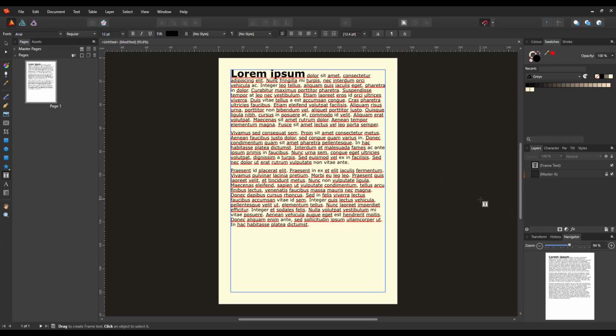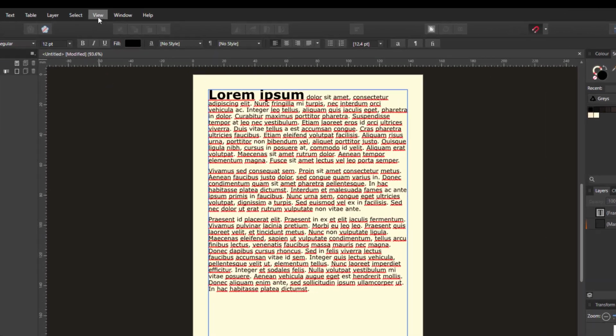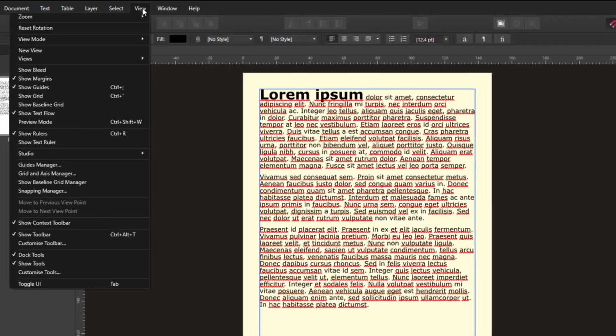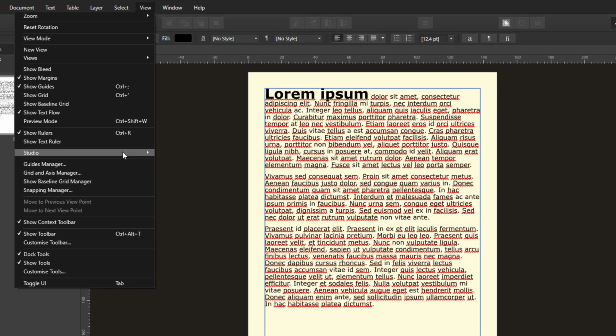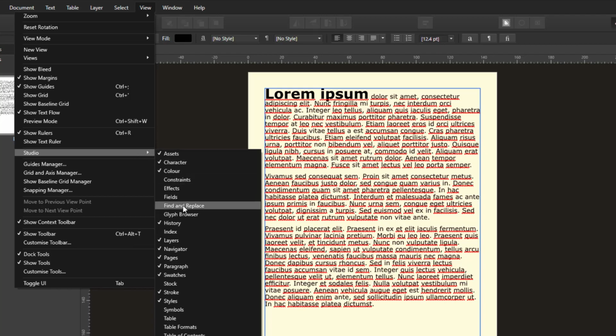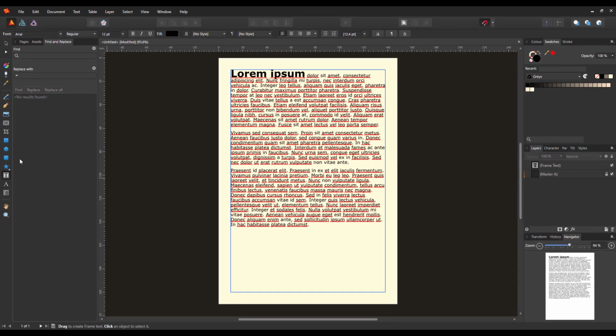So the first one I want to look at is the find and replace. Now this one isn't visible in the default settings. You have to sort of make it visible. So you come up to the View menu, down to Studio, and then down to Find and Replace, and it'll open the tab here on the left. What this does is find a bit of text and replace it with something else.